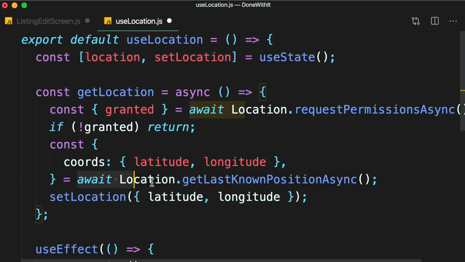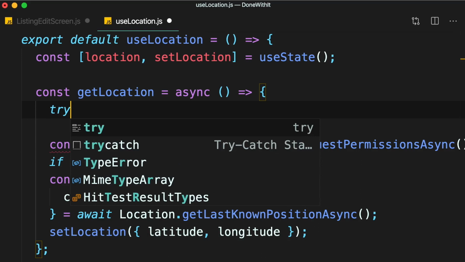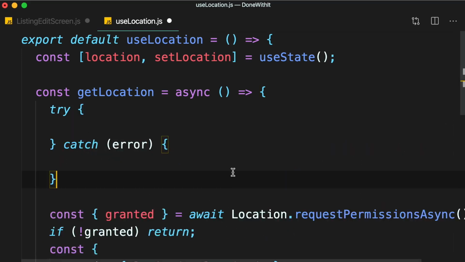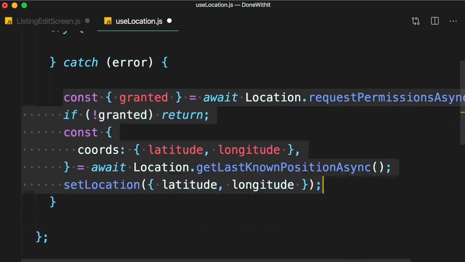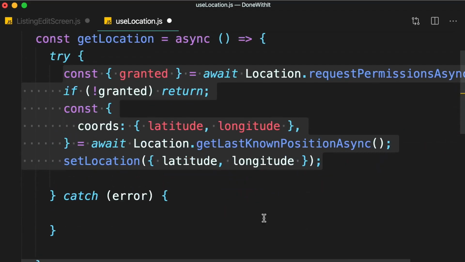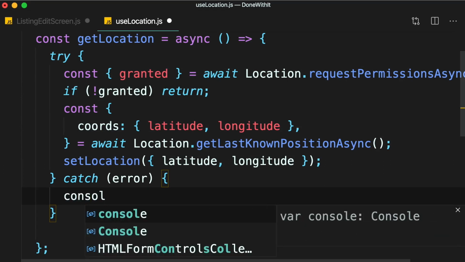So here we're awaiting these calls, but what if this promise, the promise that we get from this method, isn't resolved? Then we'd end up with an unresolved promise. So we should wrap this code inside a try-catch block. So try-catch, and then move all this code there. Okay. So in this catch block, for now, let's just log the error.